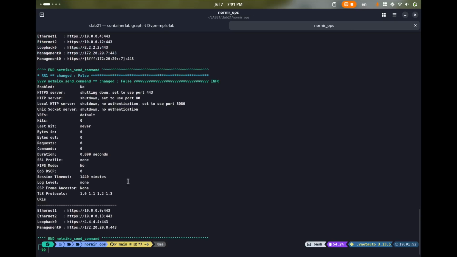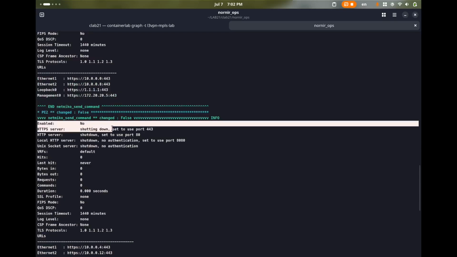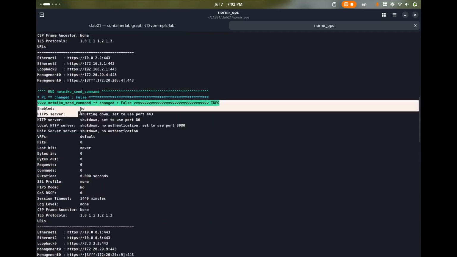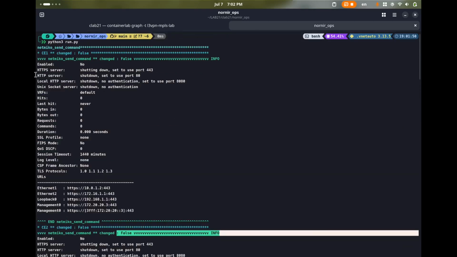Let's go. Yeah, perfect. Now it works. Enabled? No. So we disabled the management API interface for all of the devices, as you can see on my output. Now this is a simple way of working with Nornir.